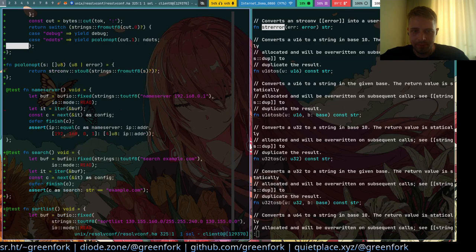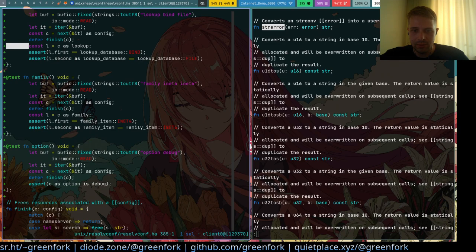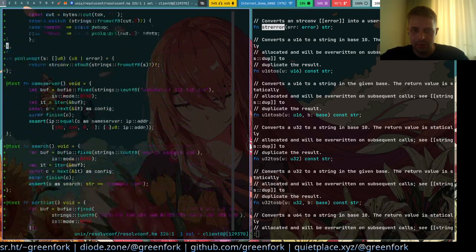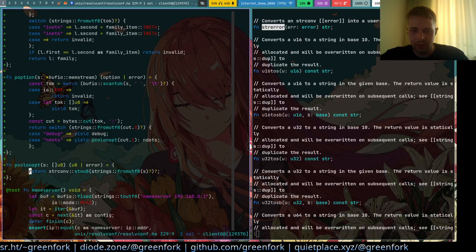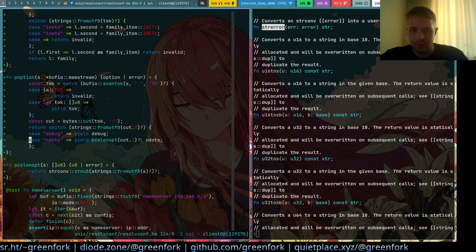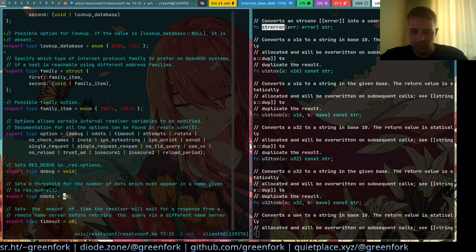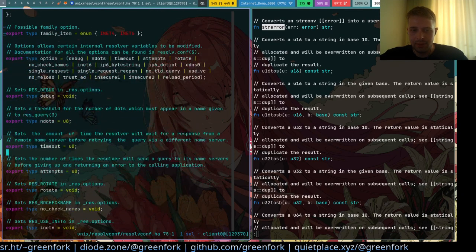And here is our option. Option debug. And colon opt. It can return some errors, my friend. Yeah, and we have dots. Our type dots is perfectly a byte. A tagged union with a byte size.